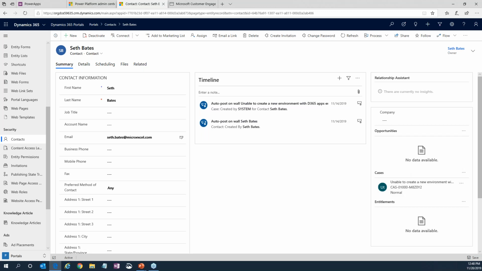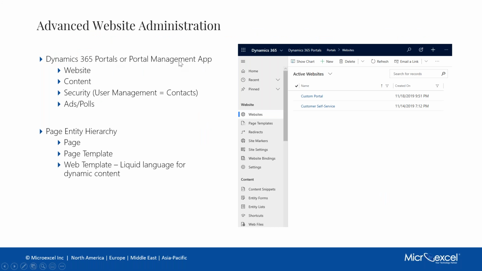Okay. So we showed the Dynamics 365 portals or portal management app, depending on which way you created your database, and the website settings, content, including pages, page templates, and web templates. The security is really under the user management, and that's the contacts. And then again, we talked about that page entity hierarchy, including the Liquid programming language for dynamic content under the web templates.